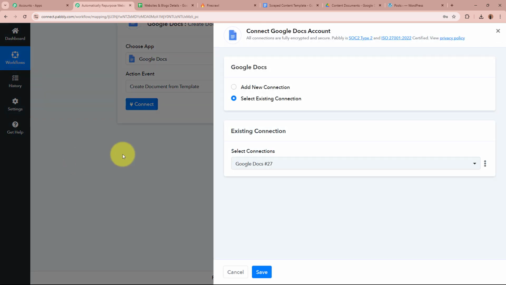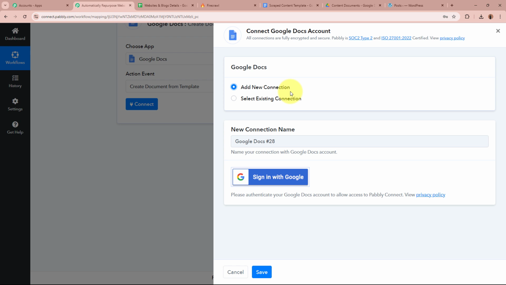Then I'm going to click on this connect button. A new window is going to appear in front of you, on which click on add new connection, or else you can select the existing connection. After that, click on sign in with Google.